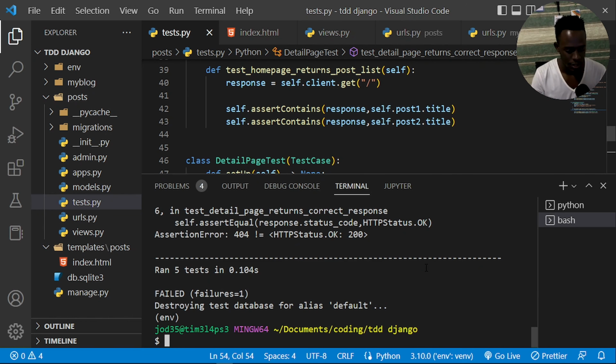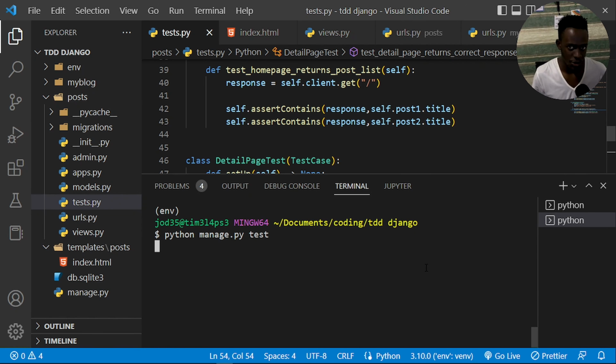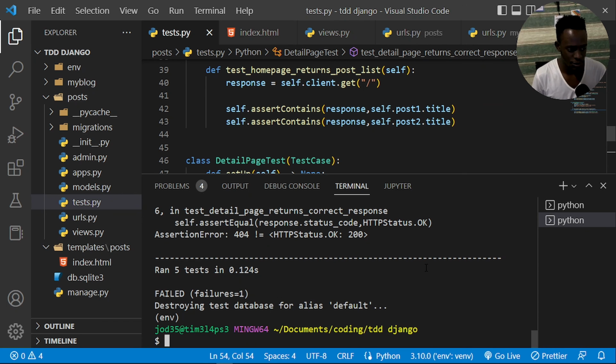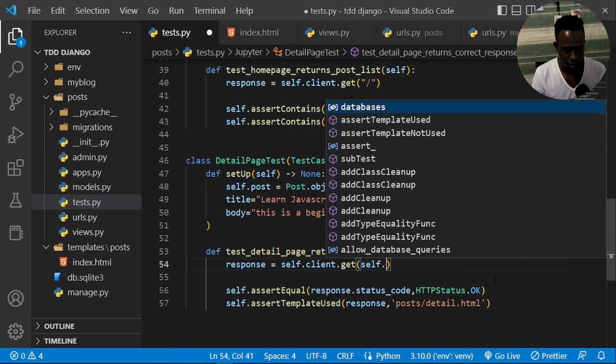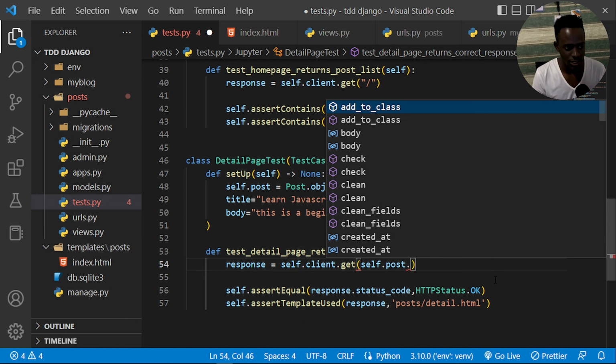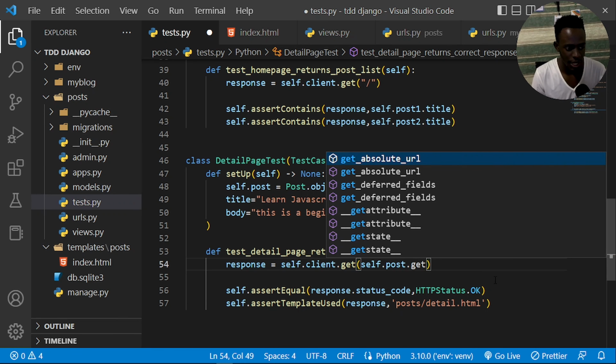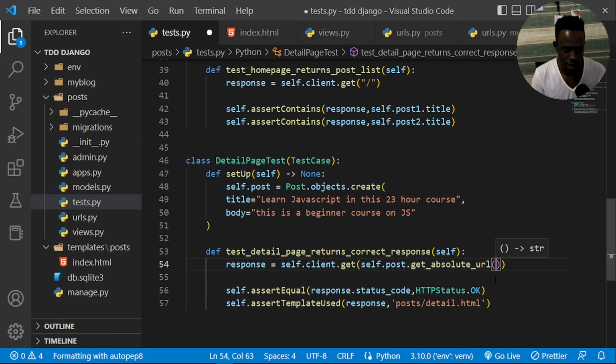So when we save, this time I think that specific test is going to run. It's not going to return 404. It's actually still returning 404 for some reason. But let's try to change this. Instead of hard coding it within our test, I can come here and, instead of hard coding our URL, just access self.post. In this case, we shall call the get_absolute_url method, so I'm just going to say .get_absolute_url.